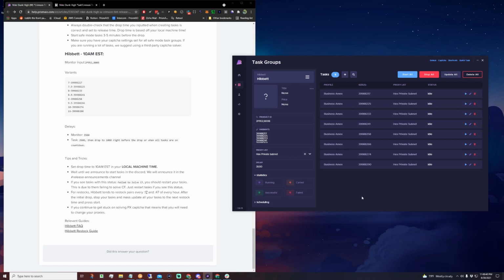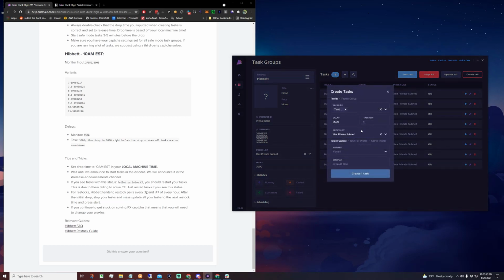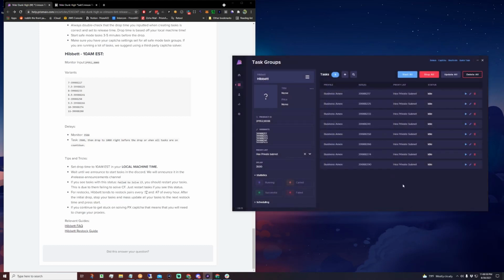Super straightforward. I know a lot of these values here, like select variant, 1 per profile, all per profile, confuse a lot of people, but hopefully the explanation was pretty clear. All right, so now let's go into the FAQ section.